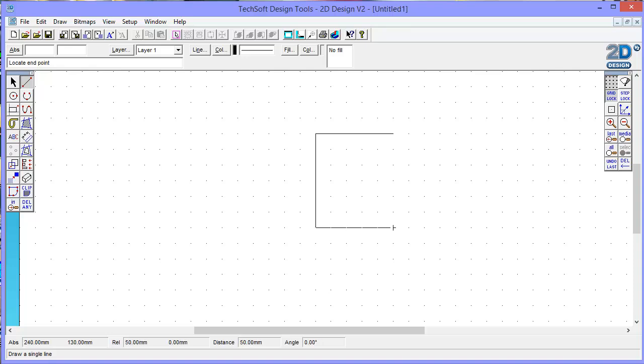So I can use these tools here down the bottom. There we go, I've gone 50 across, click again, click and go up, finish my square off. So I can work out angles and distances by looking at the bottom to make my work more accurate.